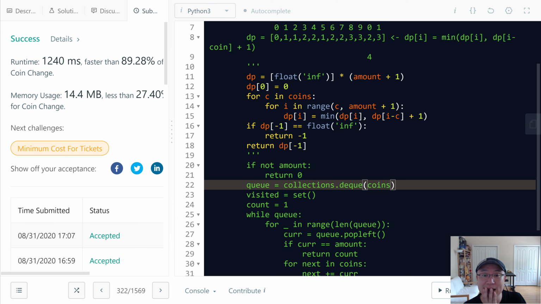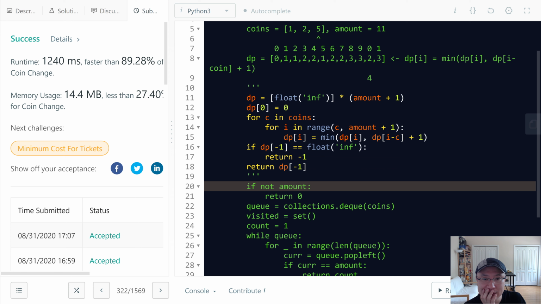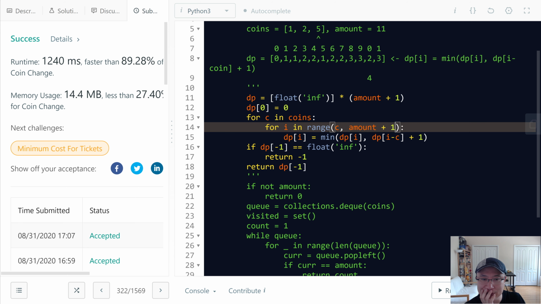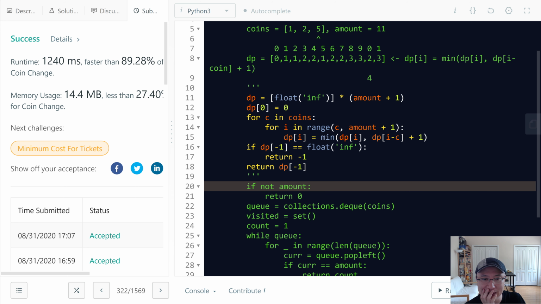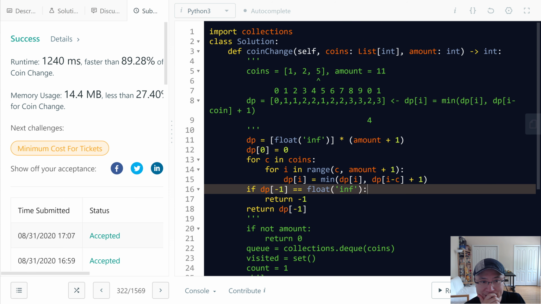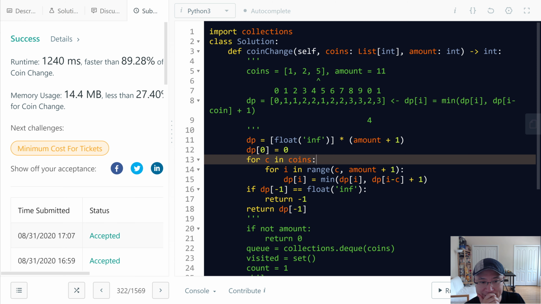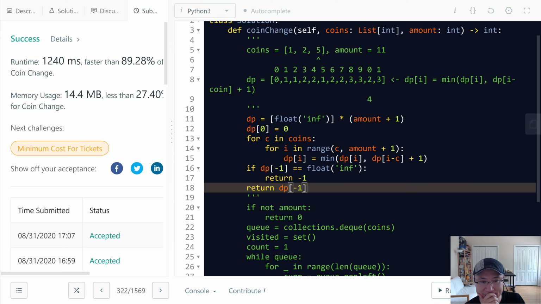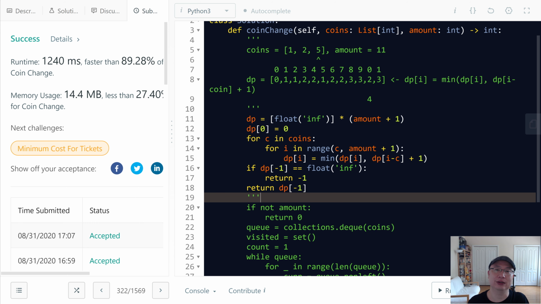In this case, for the time complexity, it loops over the coins, and for each coin it loops over the amount. So the time complexity is coins times amount. If the amount is S, the time complexity is O(S) and the space complexity is also O(S). So I think we can say it is linear time with linear space. Thank you.